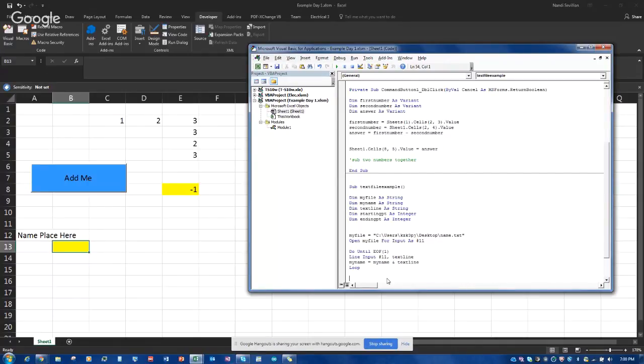So this VBA code will basically read a single line in the file, assign it to text line, the variable that we made, and then join everything together. So my name and whatever text line it is, and the next line, and the next line. We're making a bigger string as we go on. Next we're going to close the file.